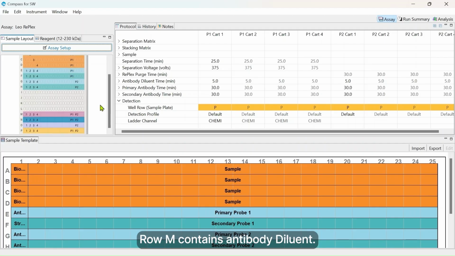Row M contains antibody diluent. Row N contains wash buffer. Row O contains RePlex buffer. Row P contains luminol peroxide mix.